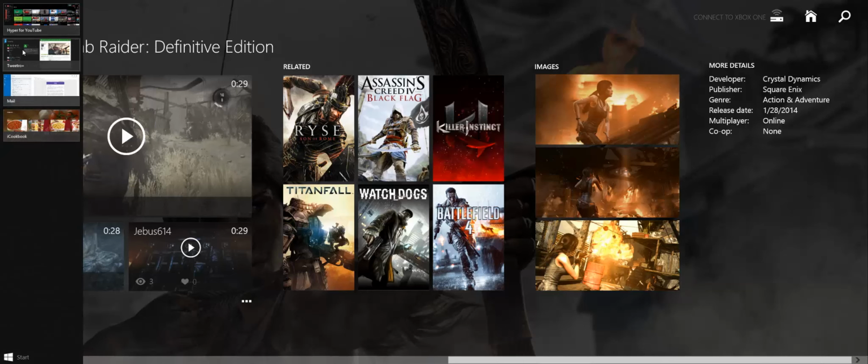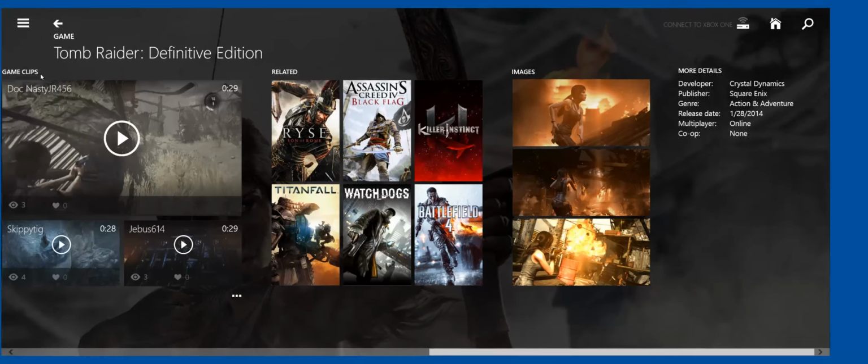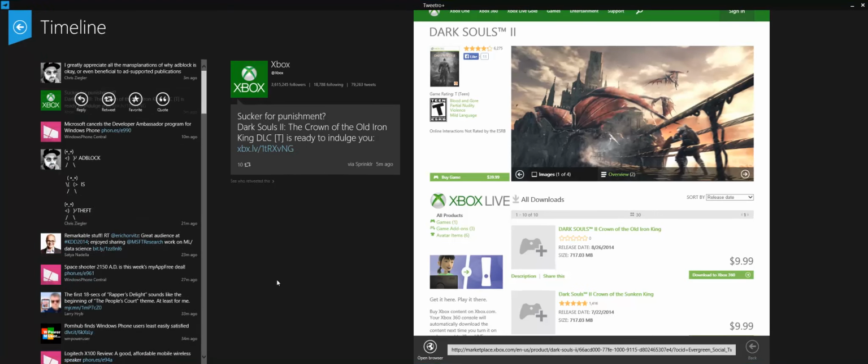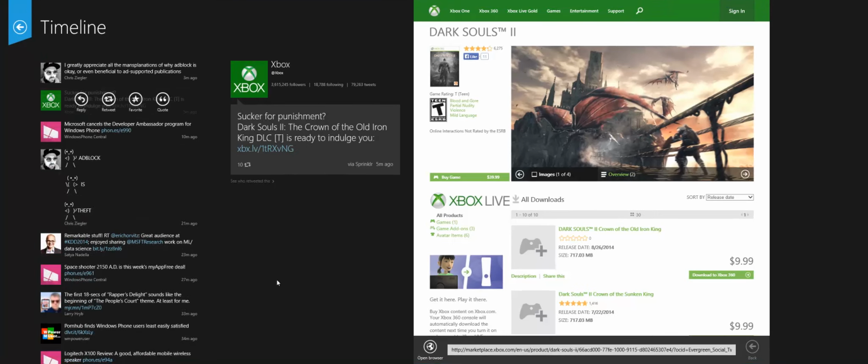So now another app we'll jump through. We'll take a look at Tweetro. Now this is the timeline view of Tweetro, and what's cool about this app is that anything that has a link in it automatically loads in the web browser.